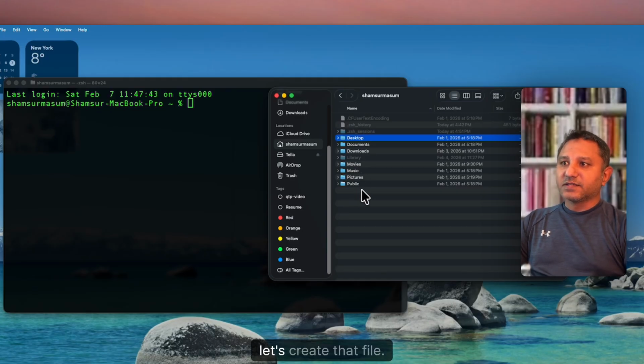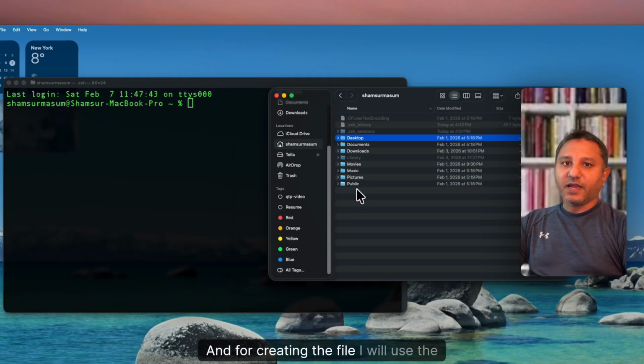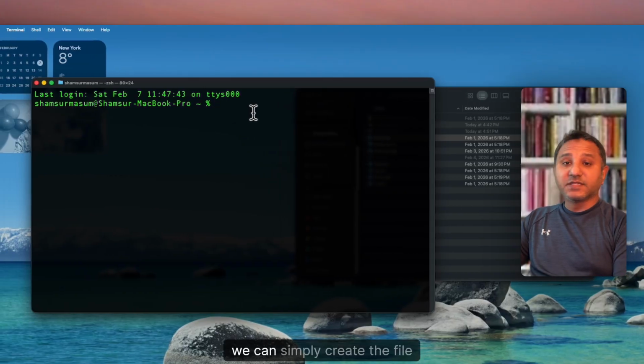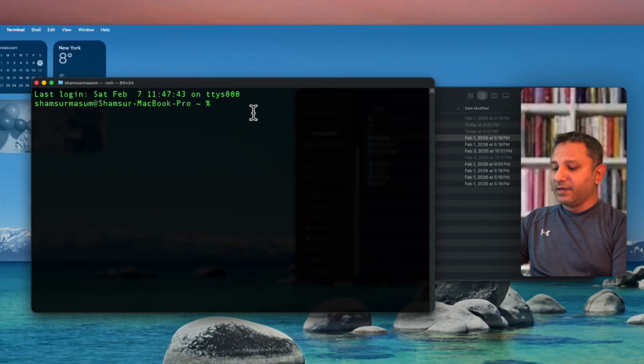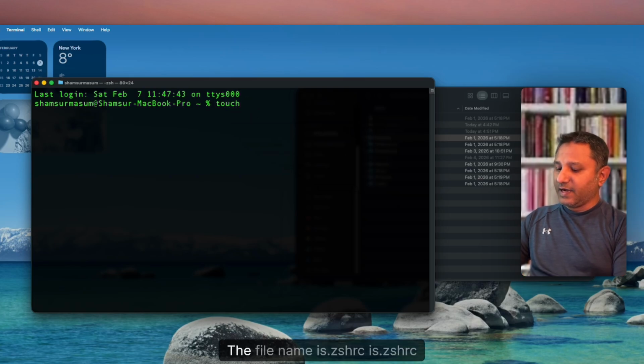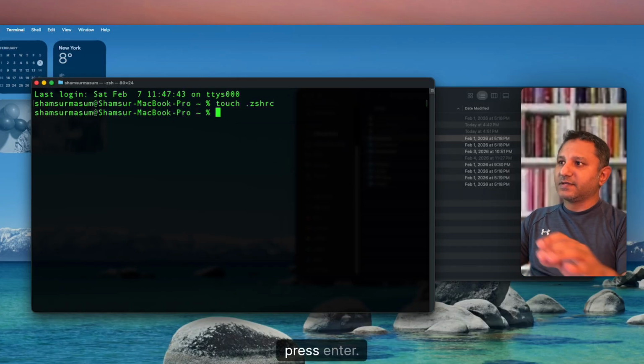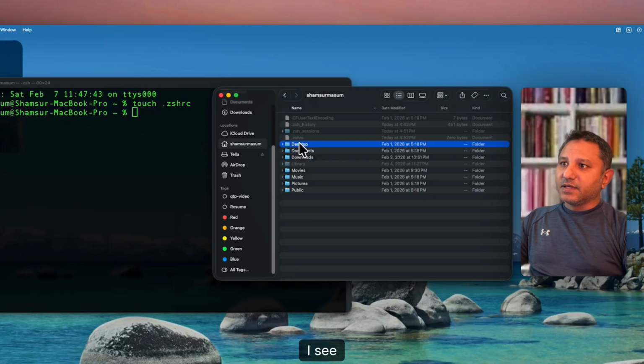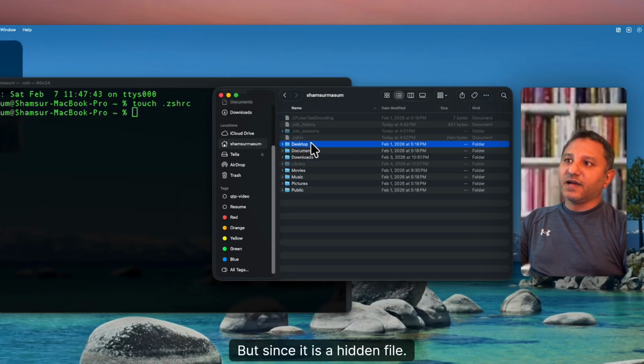So let's create that file, and for creating the file I will use the terminal. We can simply create the file using the touch command. Touch, and the file name is .zshrc. Press enter. Now if we go to our home directory, I see the .zshrc file is there, but since it is a hidden file, we are seeing that it is a little dark.